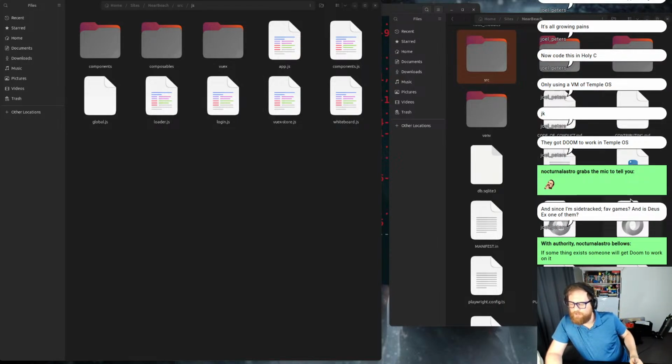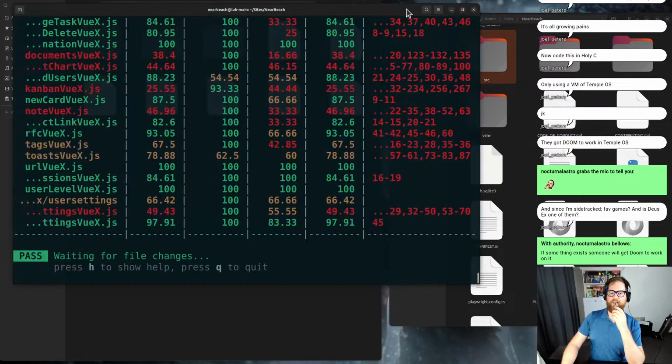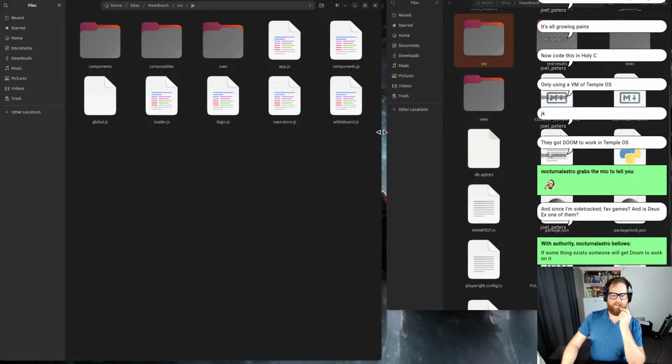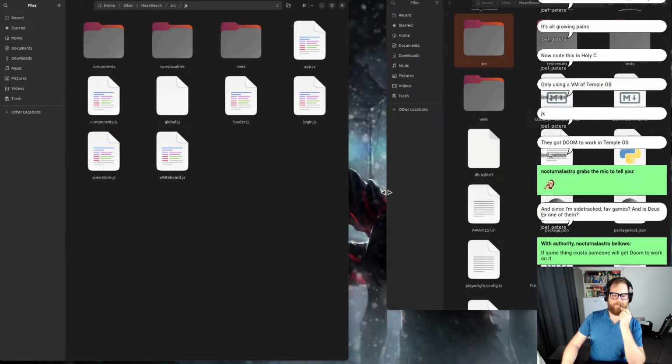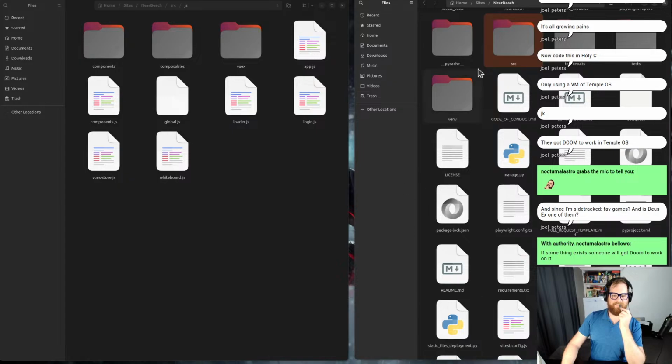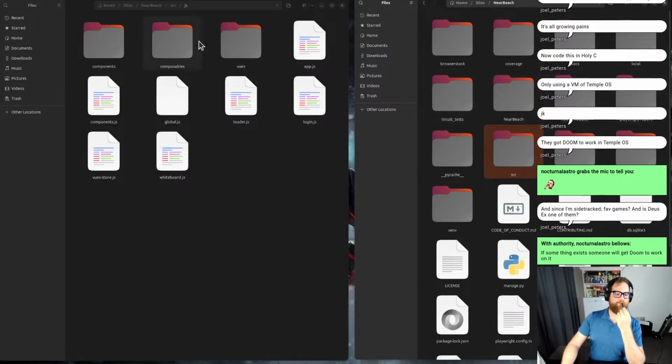They got doomed to work in Temple OS. Oh God. All right. Well, congratulations to them. Wow. I'm still not installing Temple OS. I'm just too afraid of it.